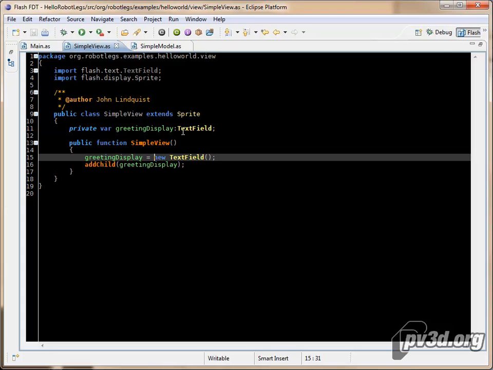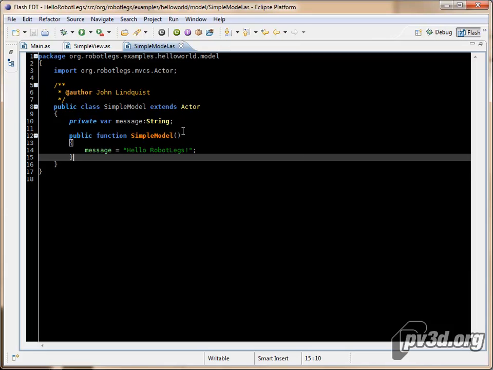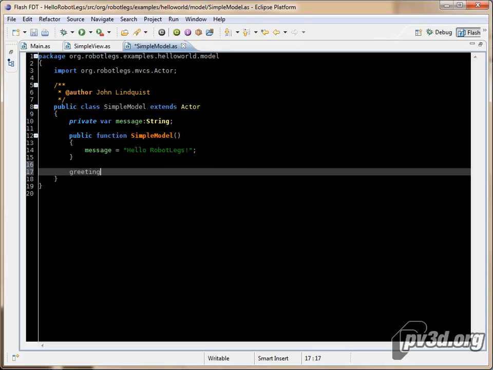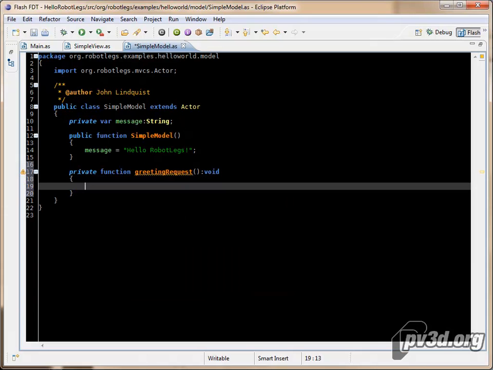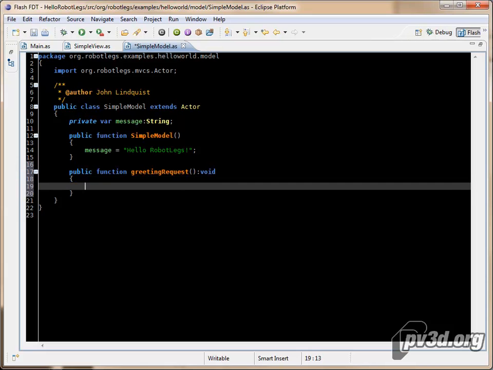So the test of any framework, any application framework, is getting this hello Robotlegs message over into the text field of our simple view. So how are we going to do that using Robotlegs? First, we're going to set up our method in the simple model of dispatching an event from the model to update the view. And we're going to put this in a greeting request method, which will need to be public so it can get called from our command later on. And in this greeting request, we're going to set up a greeting event.